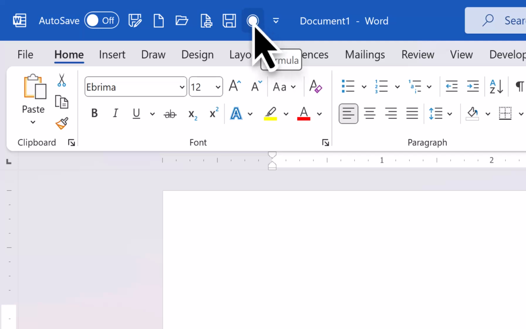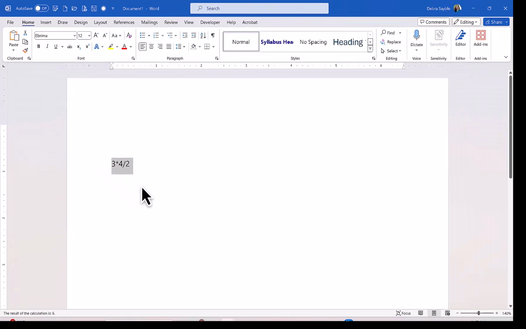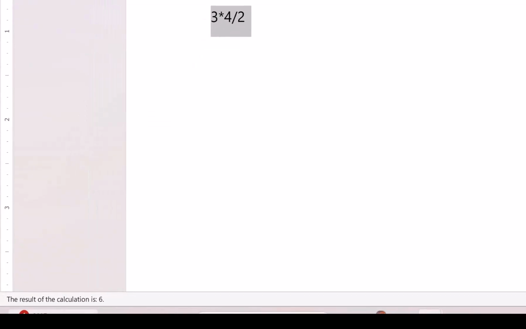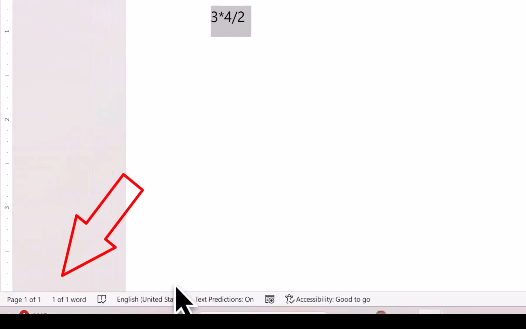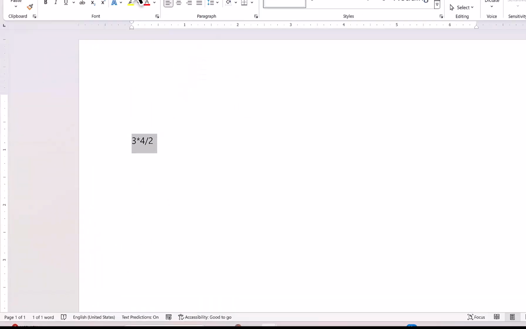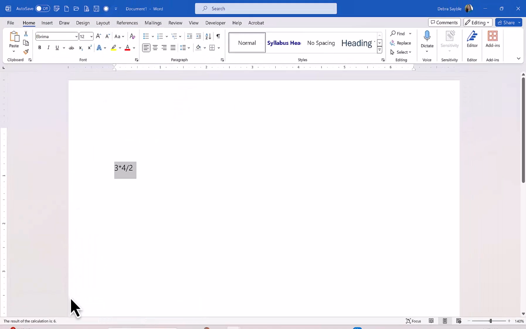So now if I click on this button, notice that nothing happens here on the page, but what does happen is down here in the lower left corner, this is where the calculation answer will show up. But it only shows up for a few seconds. So you have to click the button again to see it. The result of the calculation is 6. Okay, yeah, 3 times 4 is 12, divided by 2 is 6. So if you want to see it again, you just keep clicking the button and it will keep coming back.